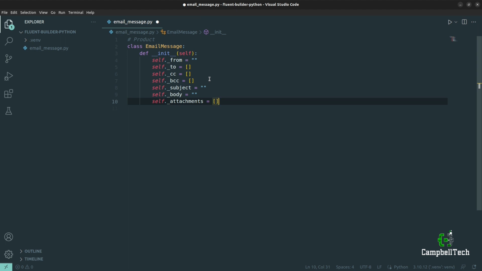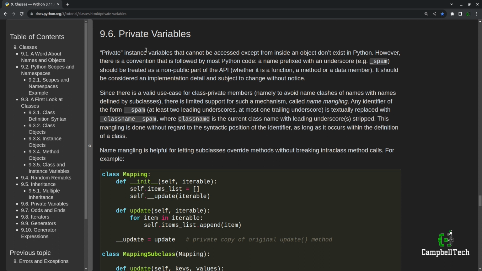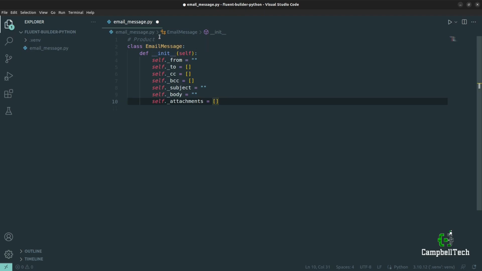Now, like I mentioned, there's a very important point when you're using instance variables, and it's actually revealed in this first statement here. Private instance variables that cannot be accessed except from inside an object. And that's the point. When you have private instance variables, you actually want the class itself, in other words, our email message class, to control how these variables are set, as well as how they are used and retrieved. And that's where the concept of access modifiers in other languages come in. And we are going to try and mimic that.